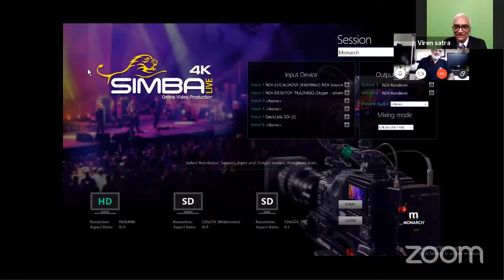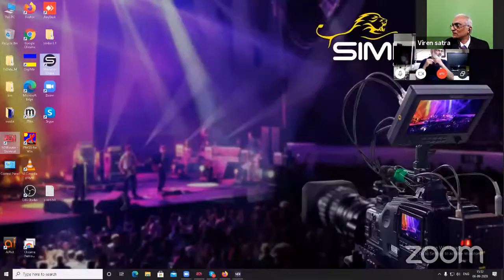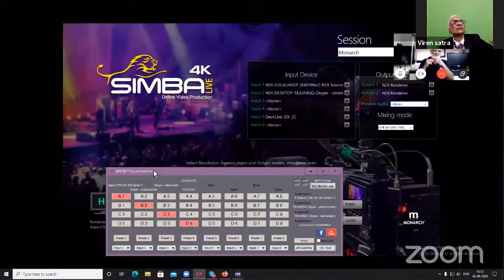Can we also explain the Zen router, which Mehul was telling us about last time? Mehul, can you show what the Zen router is and how it works?